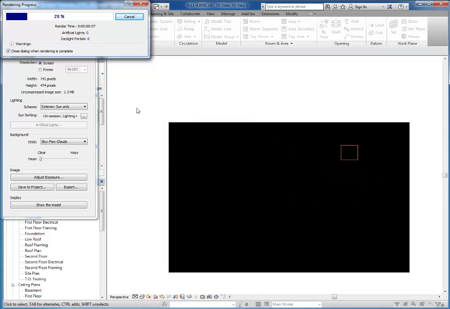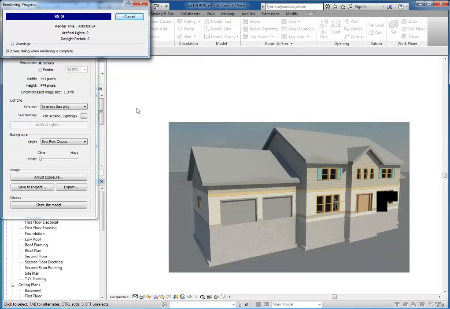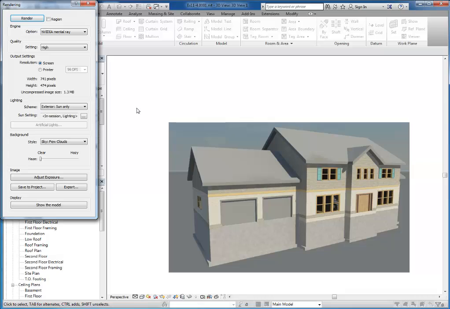so I'm going to jump ahead in the video here. And there's my final high quality rendering. Now you can actually go much higher quality by choosing the printer option. This takes typically a lot longer, so we're not going to worry about that on this particular project. If you want, you can do a higher quality, but I'm okay with just the high quality screen resolution.